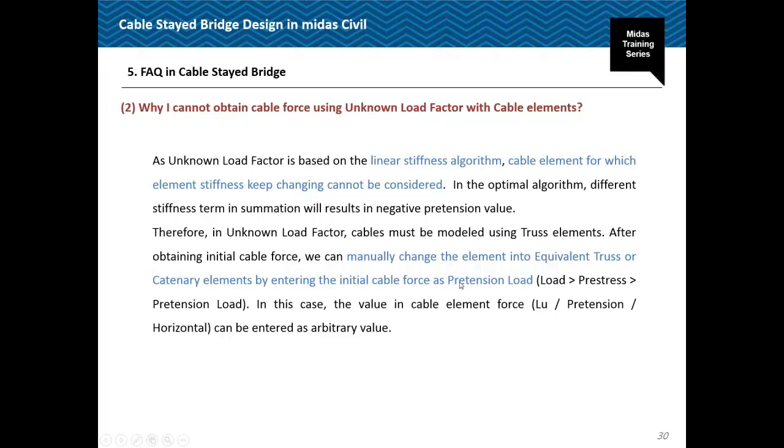So if we enter the pretension load, which has been found from the unknown load factor, into here, this value will have the priority, so we can enter any arbitrary value for the element force value. When we generate the cable element, we should enter the length, pretension or horizontal value. We can enter any arbitrary value, and then the pretension value will be used for the analysis.